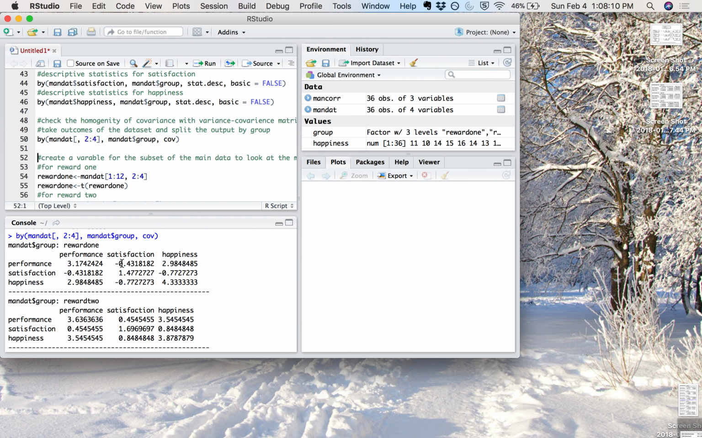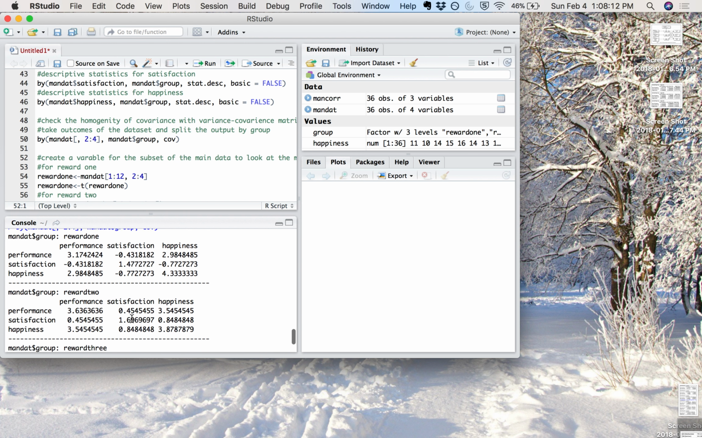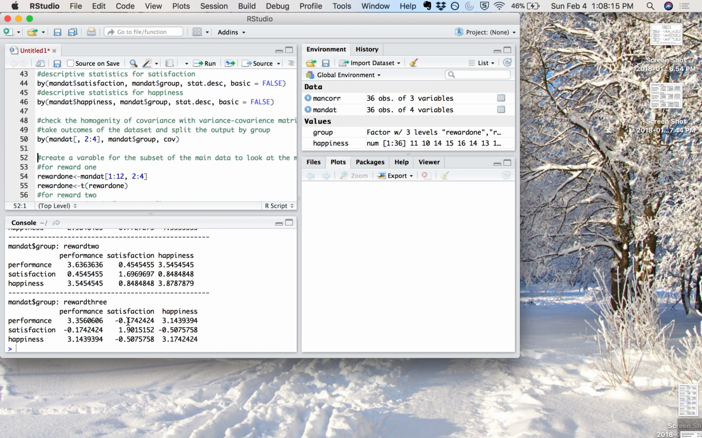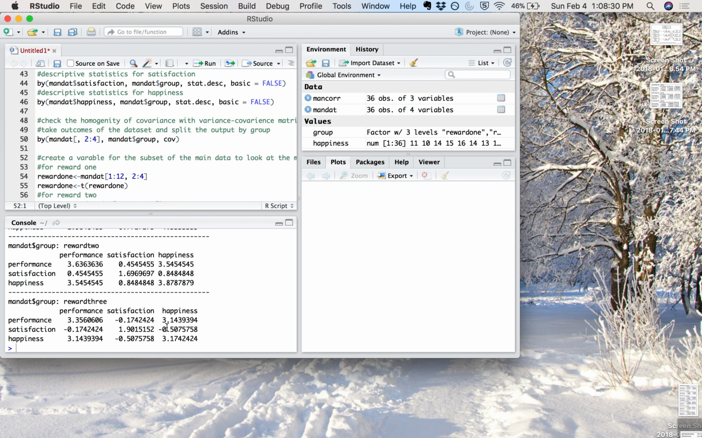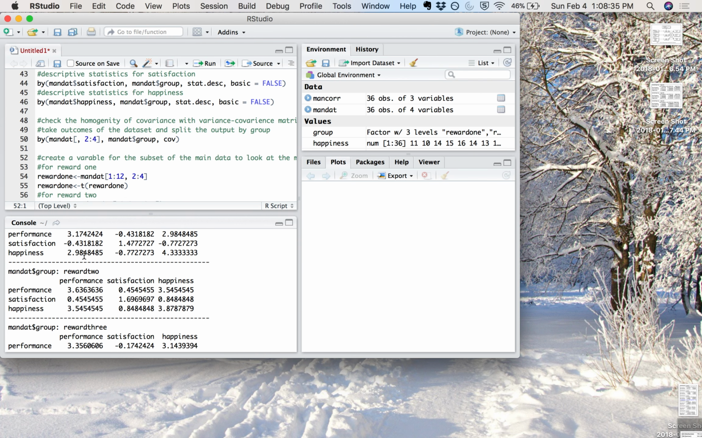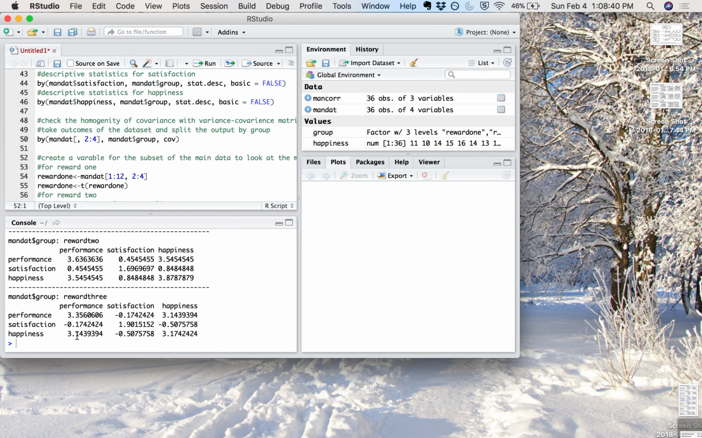Start at the first one. Negative 0.43, 0.45, and negative 0.17. Satisfaction and happiness: negative 0.77, 0.85, negative 0.51, and then performance and happiness as well: 2.98, 3.55, and 3.14. So that reflects the different relationships between performance, satisfaction, and happiness across the different groups.